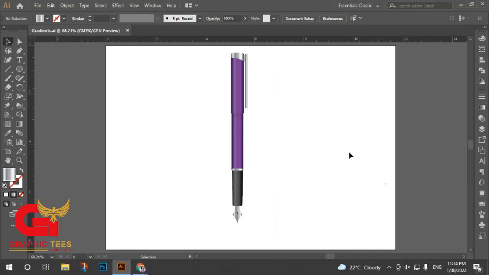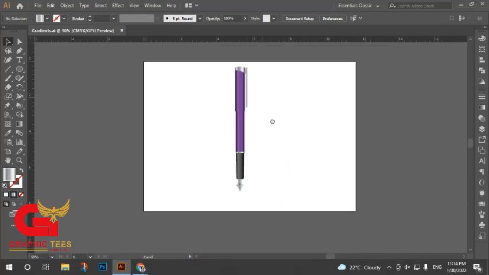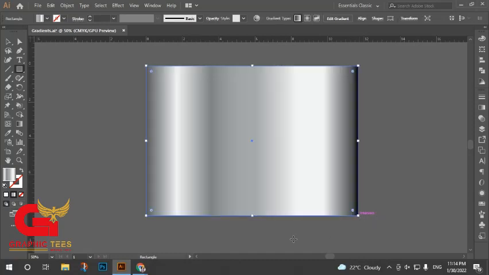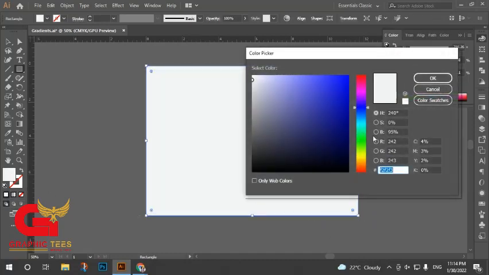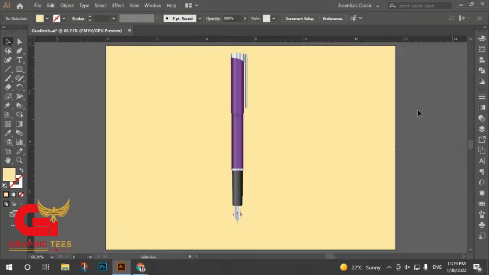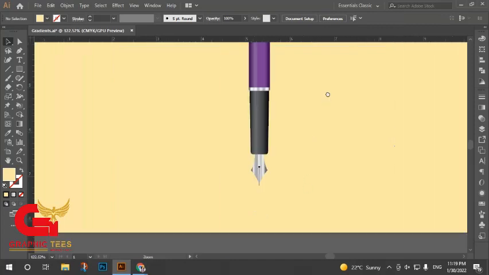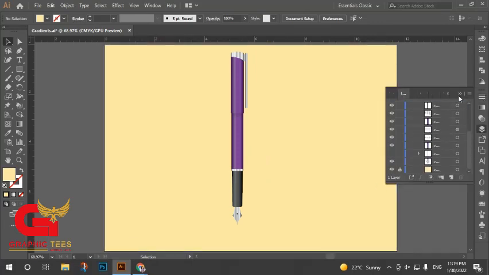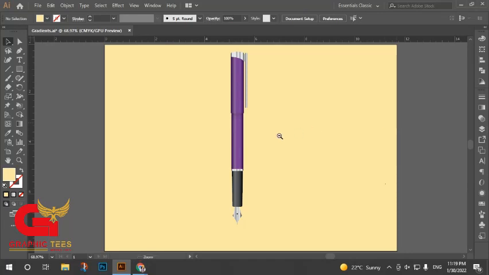So our pen is ready, but it's not looking too good on this background. So I'm going to change the color of my background. Just create a box and fill the color in it. And I think this color would be perfect for this. It's much better. And if you want, you can change the color of it. I'm going to hide or lock this layer from here so I can explain easily.